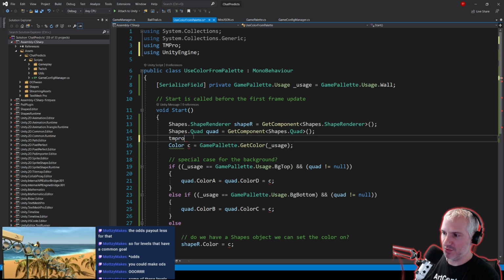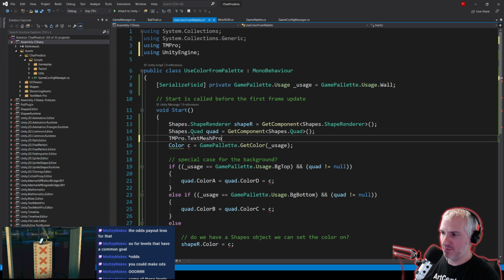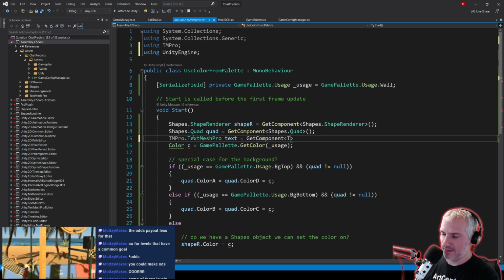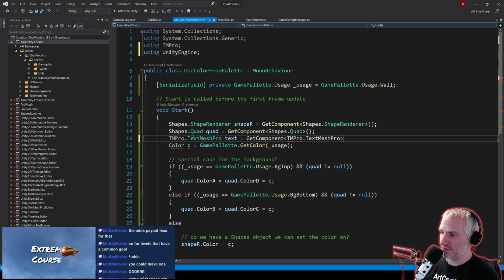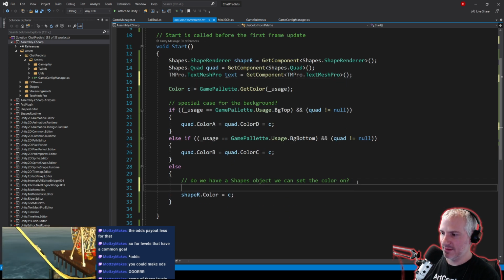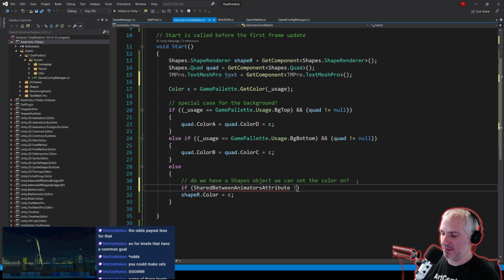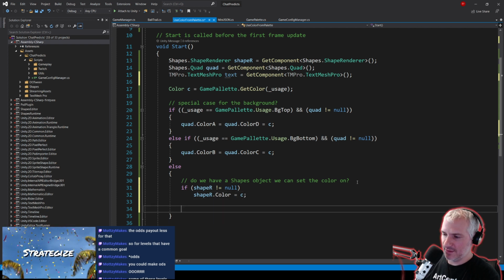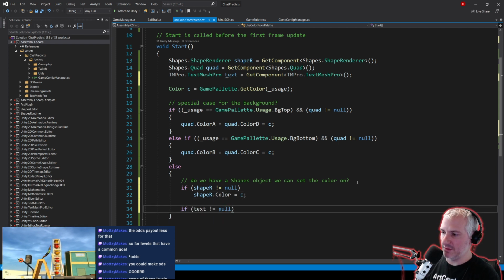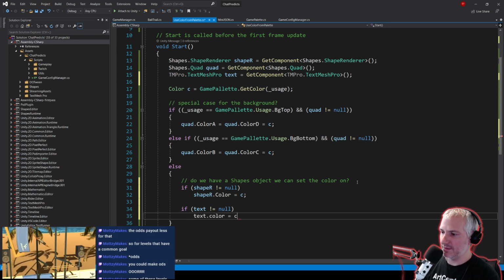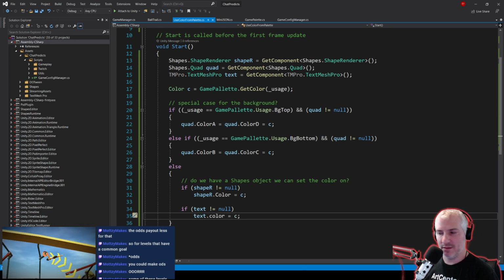TMPro.TextMeshPro text equals GetComponent<TMPro.TextMeshPro>, and then basically down here we can say if shapeR does not equal null, do this. If text does not equal null, then text.color equals C. Okay.